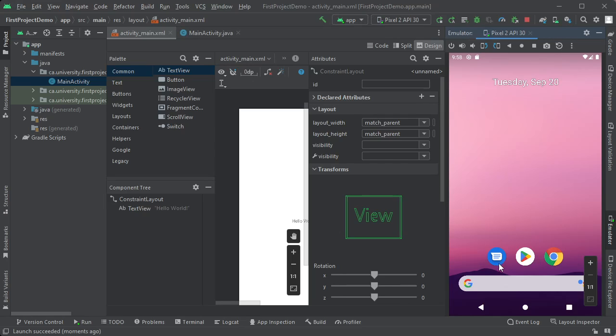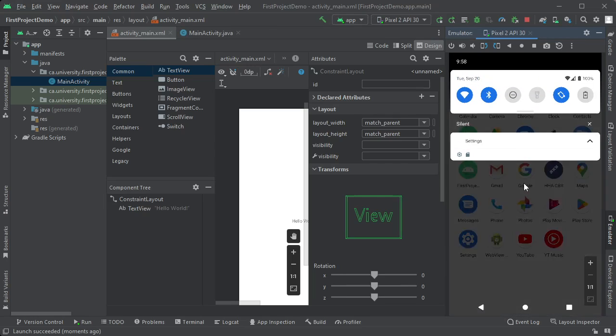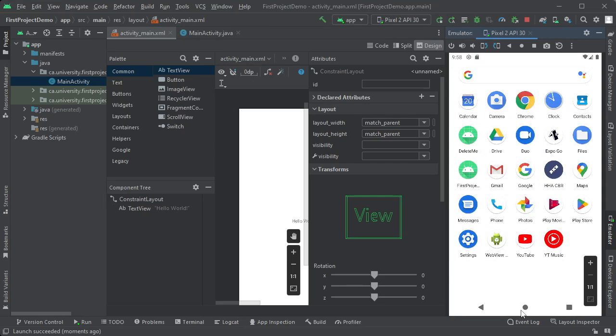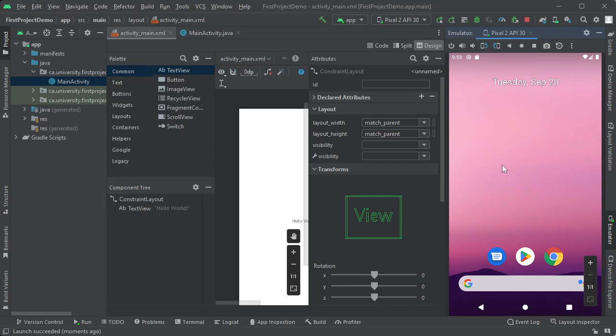So if I go back, for example, this is an actual instance. I could browse the web. I could send fake test messages. I could see what's installed on my phone. So it's actually a kind of a phone running inside of this. It's my emulator. Okay, so let's see how we set up this emulator.